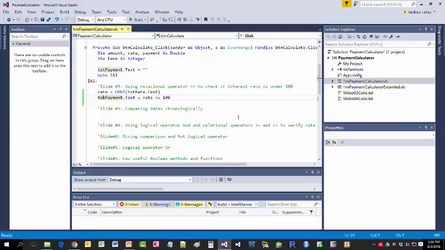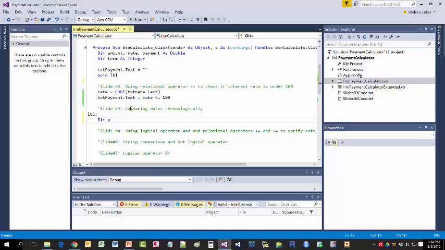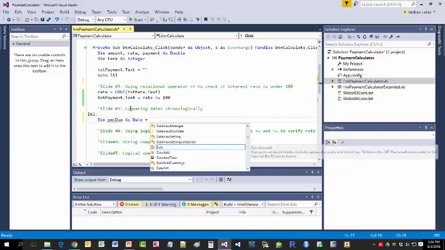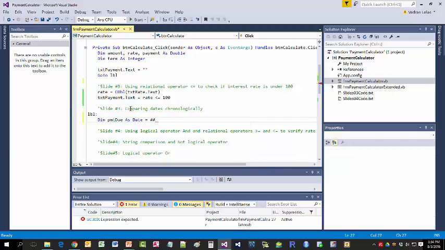Next, we demonstrate the chronological comparison of dates. But first, let's move the label LBL so we can skip the rate comparison and put it someplace right here. Let's declare the payment due date with dim PMT due as date and assign it to, inside the hashtags, June 15th, 2030.